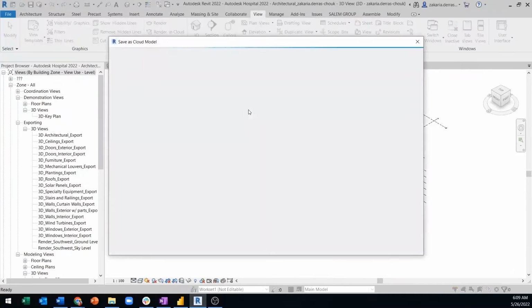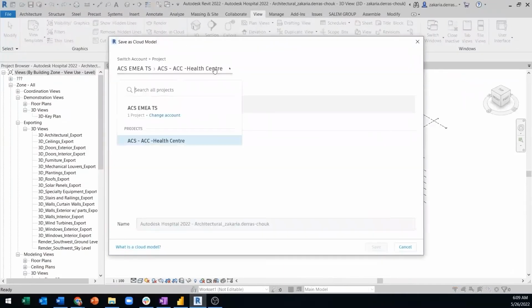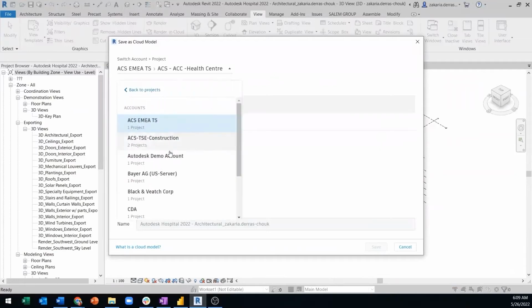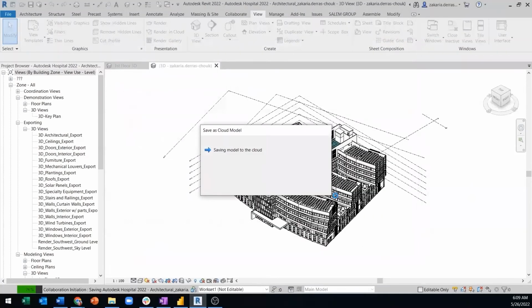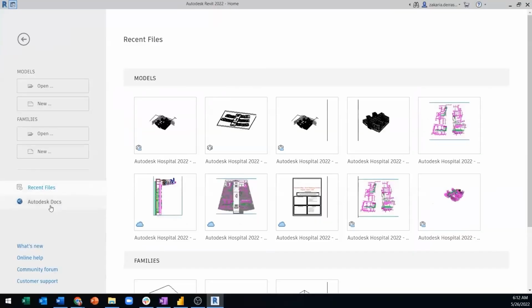So I'm done. I want to save the file. Now I can actually save this file directly into my docs project. So I can go into the appropriate project and select the folder and tell it I want to save. We can update the project name if we needed to, but now it's going to save that model into the cloud. And now it's available for other people to access.